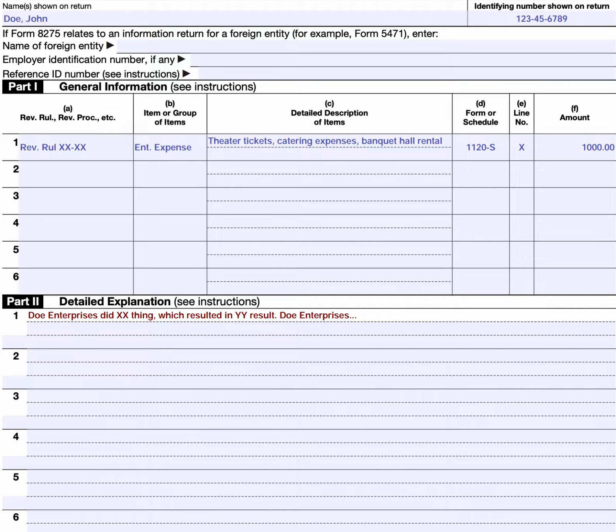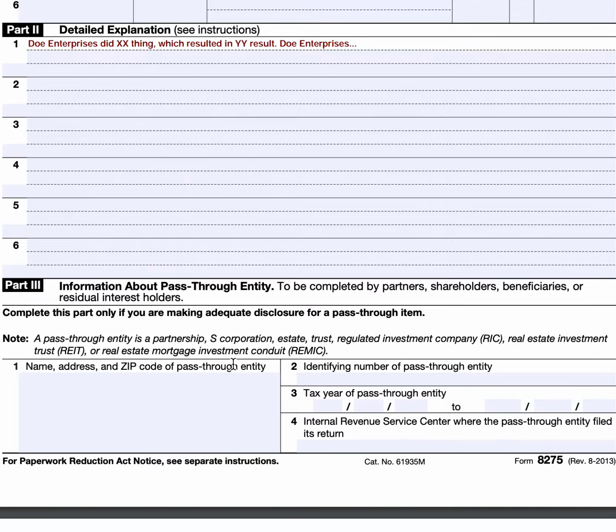So whatever the verbiage is, again, the example in this is purposefully vague, so as we're not creating tax advice out of nowhere. But if you do have a position that you're taking, you would use Part 2 to provide that detailed explanation. In Part 3, we're going to give the IRS some information about Doe Enterprises.